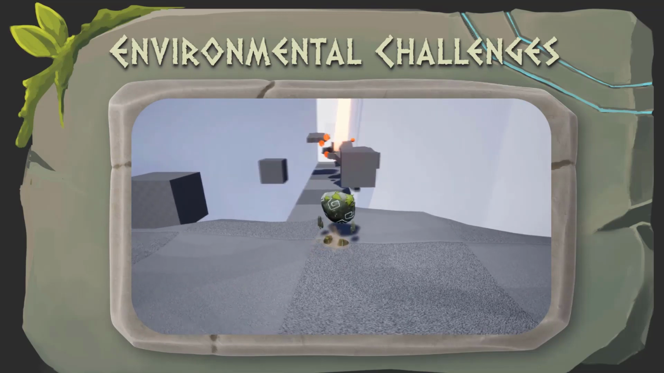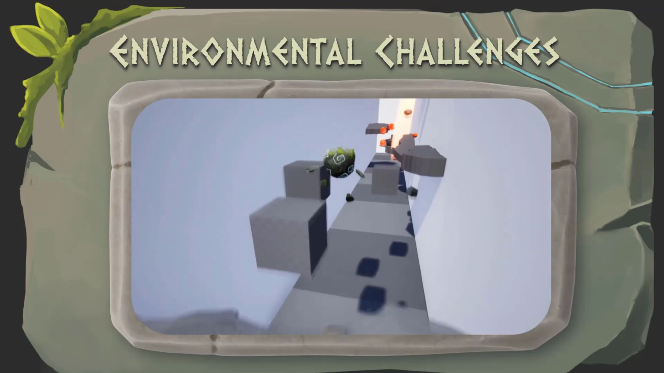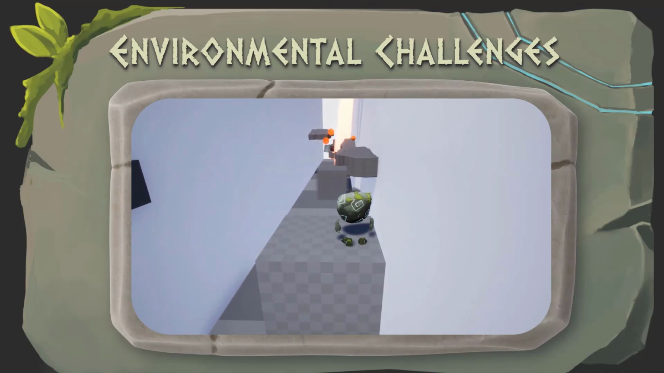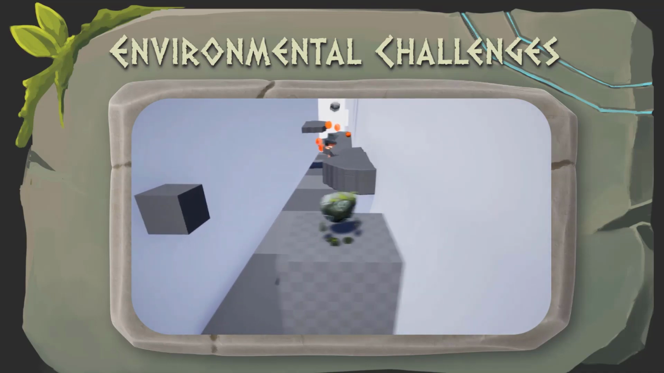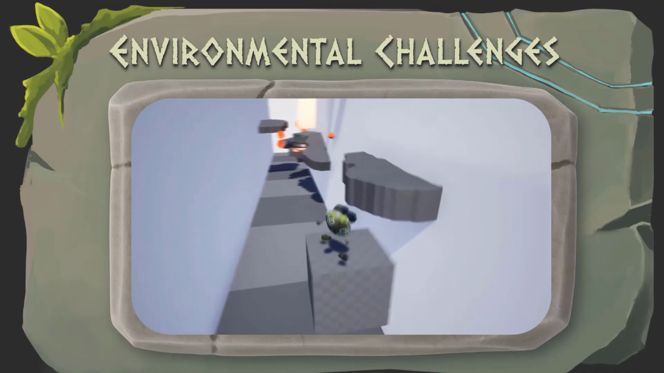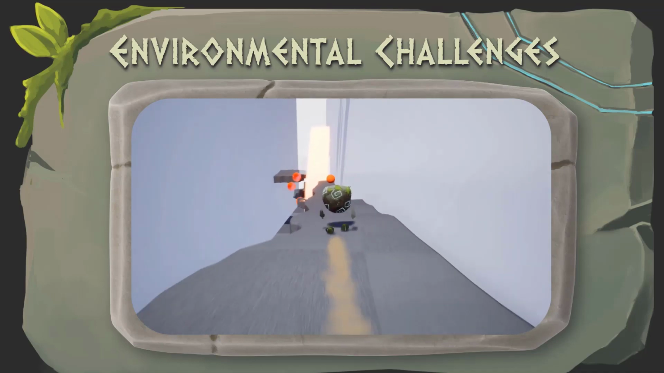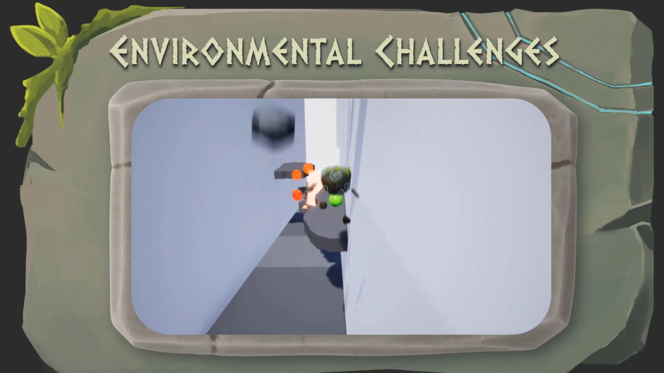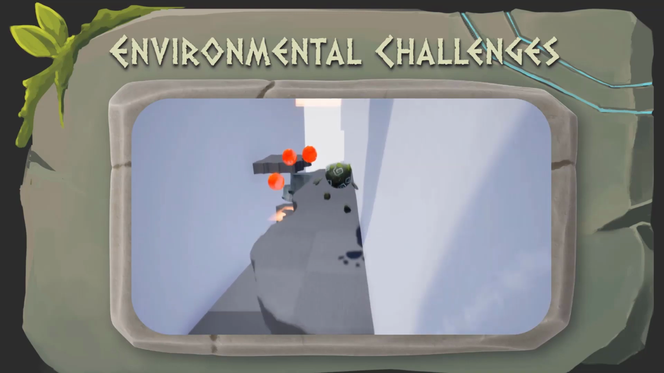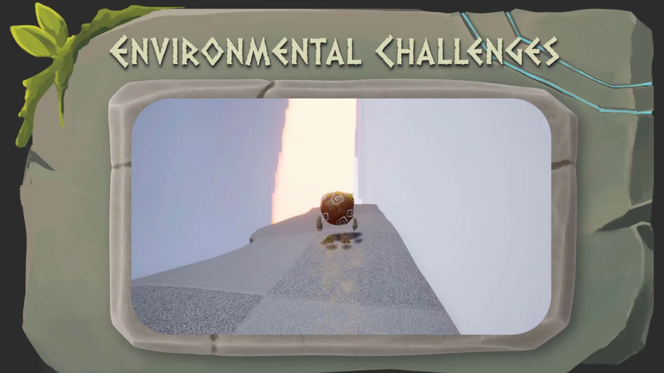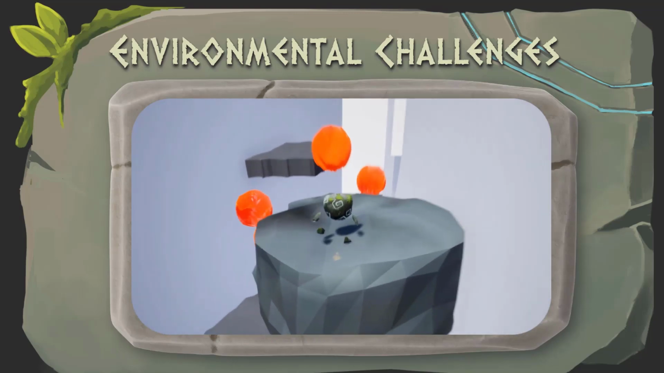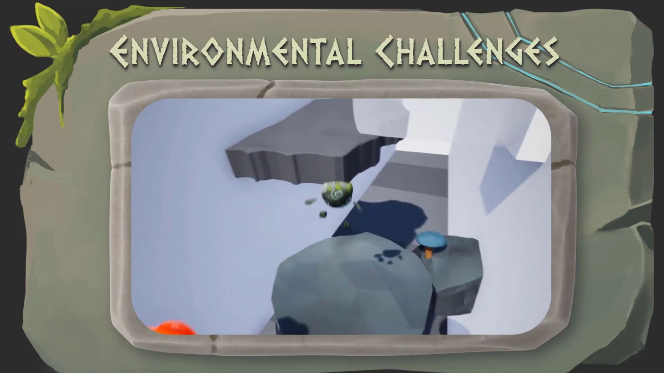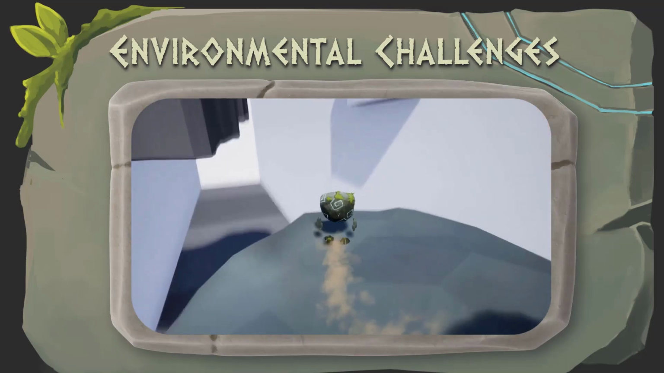Here with our environmental challenges, we have some moving platforms ahead of us that Peblito will have to travel across. And up ahead, there are actually some falling obstacles that he will have to dodge while he uses the vine whip to cross this gap. Up ahead, we do have a lava fall, which Peblito will have to dash through to get through the gap. And here we have a few lava balls that he will also have to dodge.